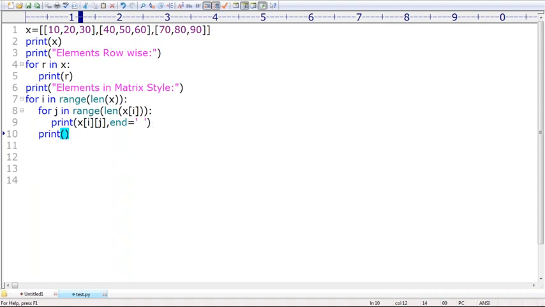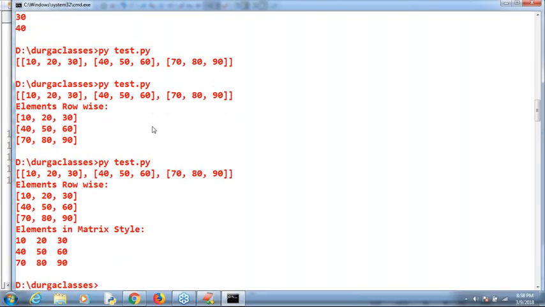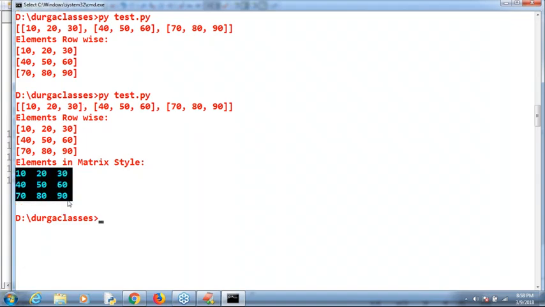Can you please cross check if you are able to understand this? Now how is the output going to come by default? Have a look once. Is it showing in the matrix form or not? Yes, it is showing in the matrix form. No problem at all.